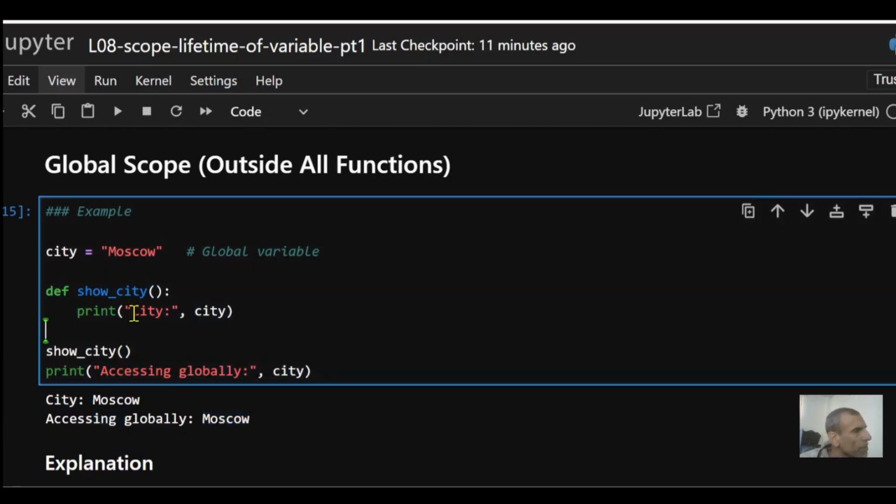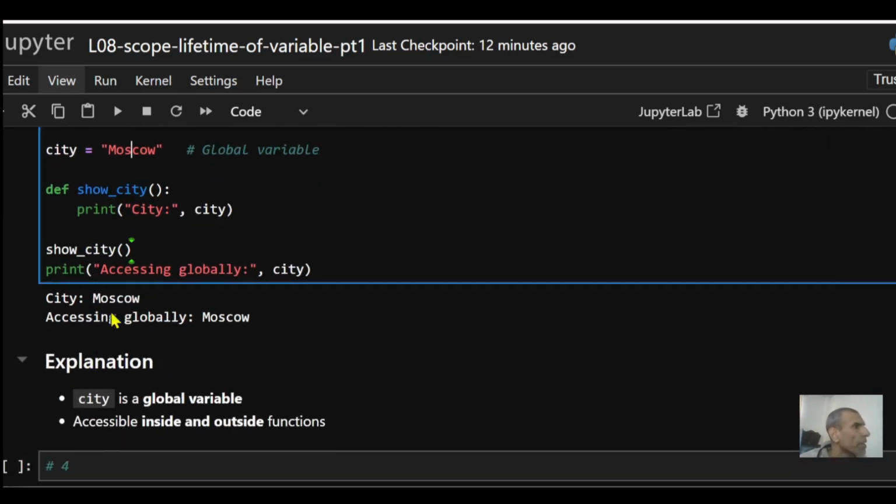Now, if you notice something interesting over here, in this function, I did not define the city. The city was defined outside. So one of the advantages when you define a variable like this is that it can be accessed globally. By defining it like this, this particular variable city can be accessed from within the function and also from outside the function. That is why it is called a global variable.